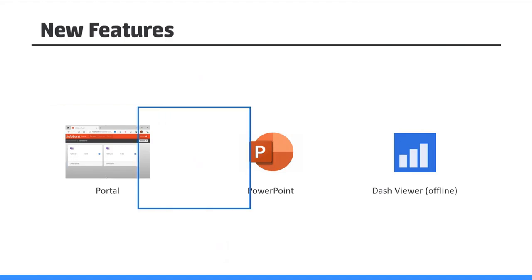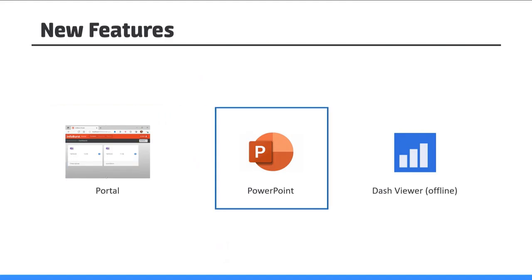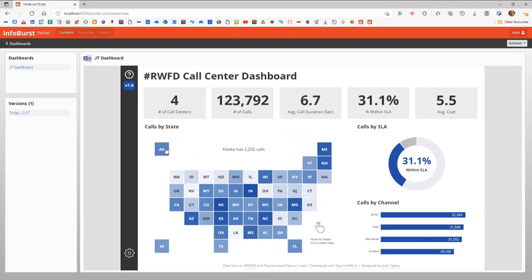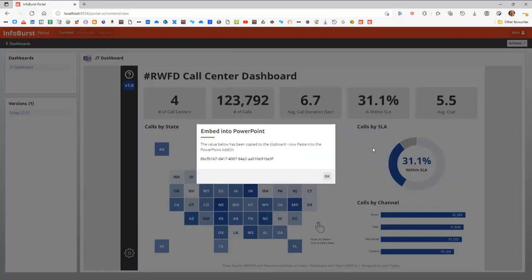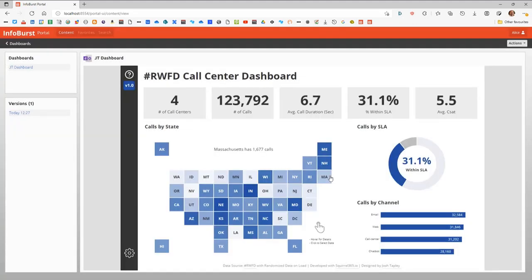But then the next thing, which is very closely related, is access to PowerPoint. So if we come back to the screen here, Alice is viewing this dashboard. What Alice thinks is, well, hold on a second, I want to show this to people when I'm doing my next presentation, but I don't want to have to flip out into the InfoBurst portal. I just want to be able to show it inside PowerPoint. So she can come here and say, I want to get the PowerPoint embed ID. That's the ID, and just by doing this, as it says here, the value below has been copied to the clipboard, so that's already done for me.